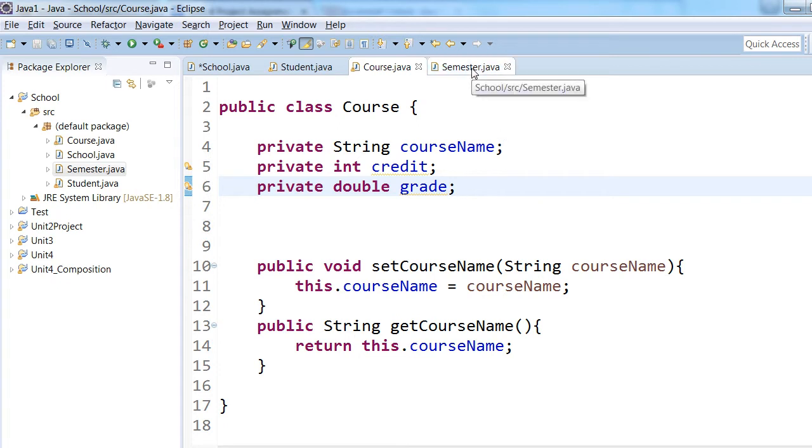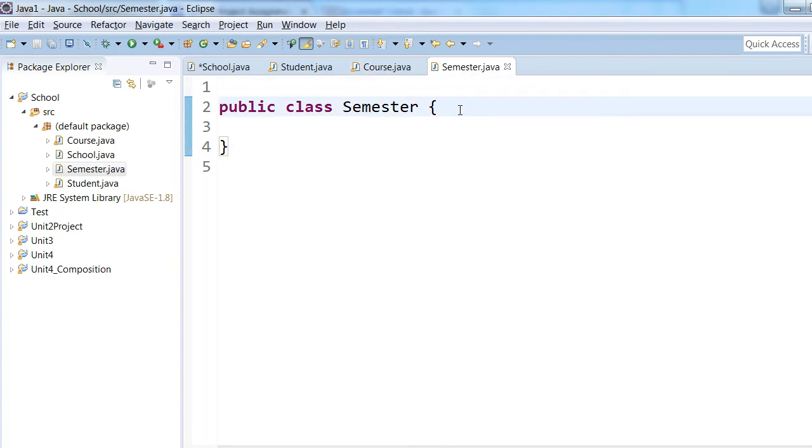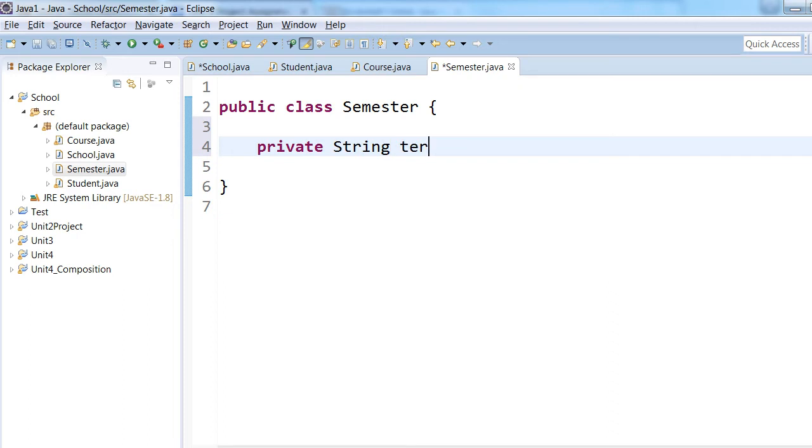Okay, so that's the course. And then let's go over to the semester class. So this course is taken during which semester? So here semester will have maybe the term, right? Could be summer, fall, spring. I'm using term, you can use semester, it's fine, lowercase.